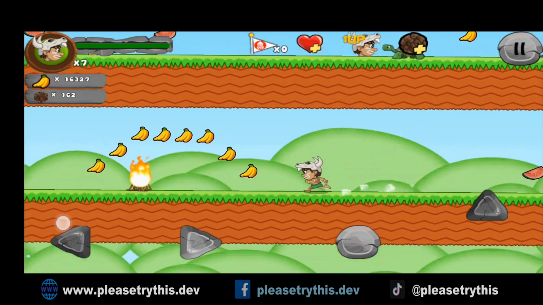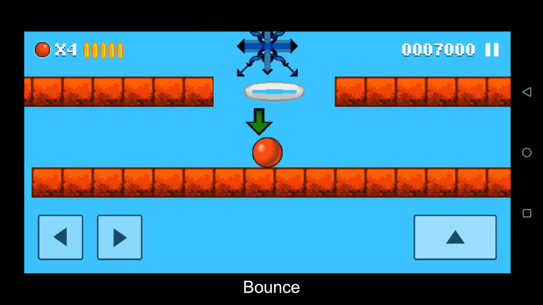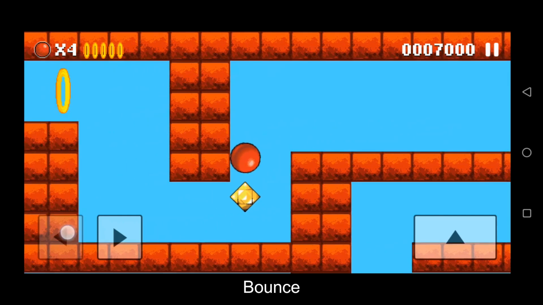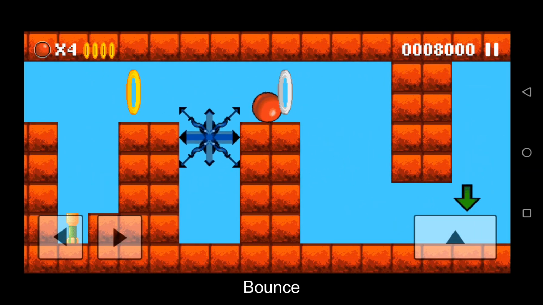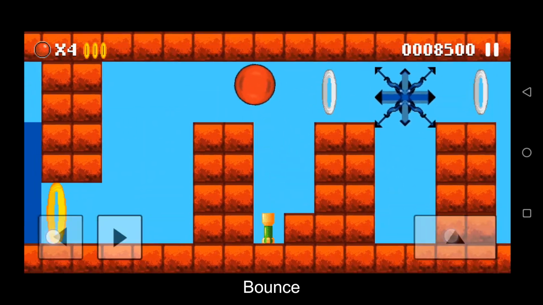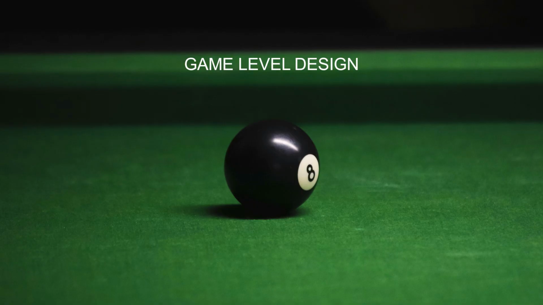Now the third question under character design is the role of the characters. Now it's time to determine who are the heroes, who are the enemies of our game, who are the friends of the heroes, and who are the friends of the enemies in the game. So the billiard ball is the hero, of course. And the other characters, probably we are going to make them the enemies, like those spiked characters or the baseball bat.